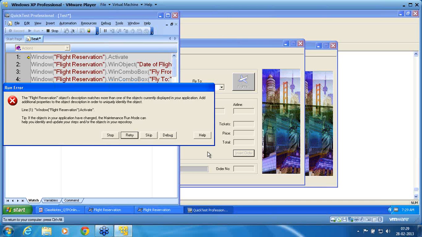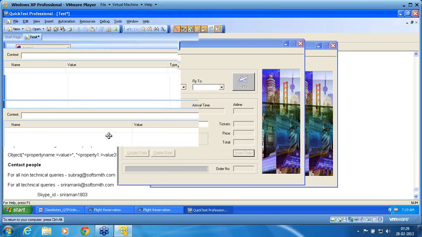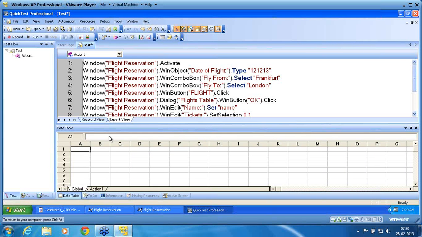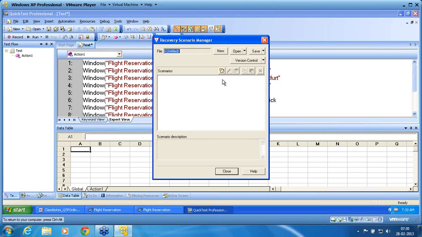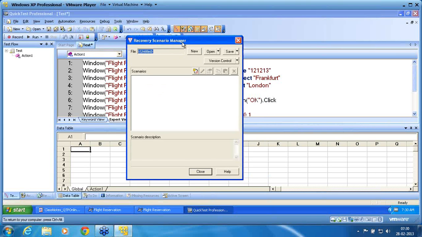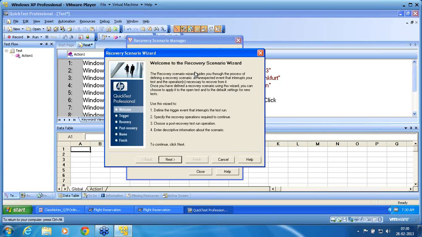Here the type of error we are trying to manage is more than one object. That is the error type that we would like to manage. I stop here. I now like to manage this using recovery scenario test run error. I go to resources. I go to recovery scenario manager. Under recovery scenario manager, I am now going to create one independent recovery scenario. Last time we have already seen how to create multiple scenarios in one QRS. I am now making it a separate QRS.